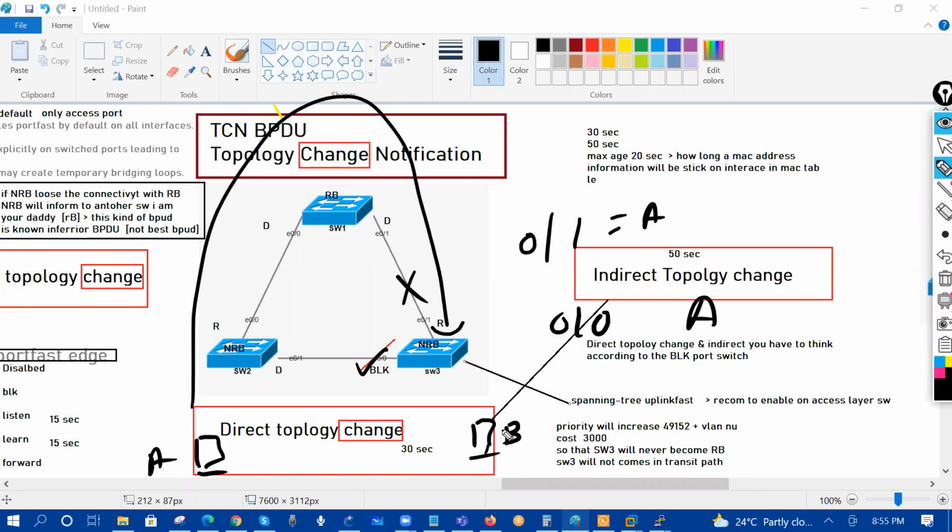So in that case, what happened? B has to be learned on the E0/1, on this particular interface. So communication will happen like this. In that case, what happened? The switches will generate the dummy multicast frame. Switch 3 will generate the dummy multicast frame to this guy: hey, please update the MAC address.